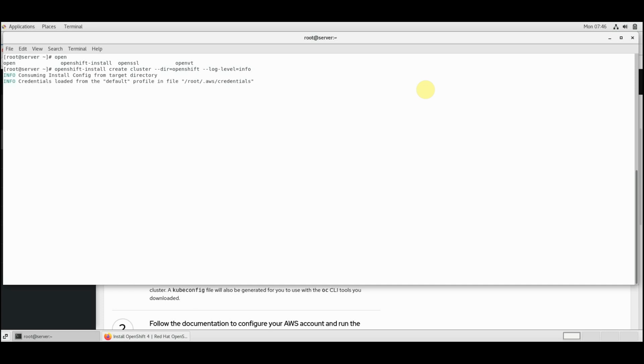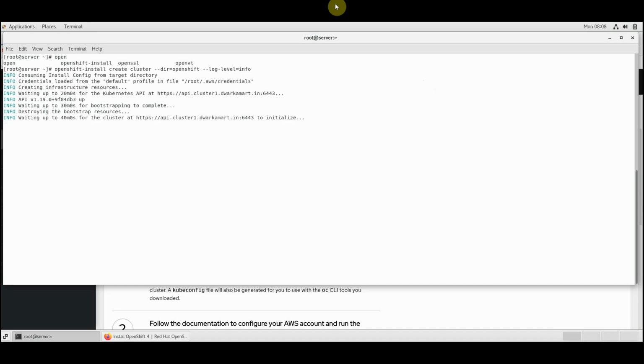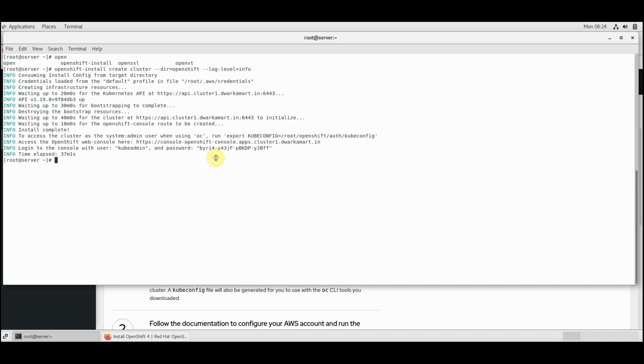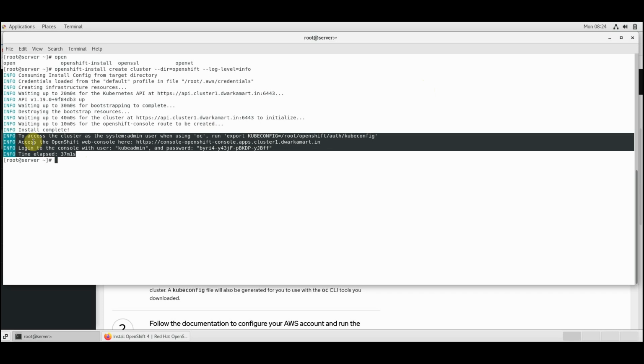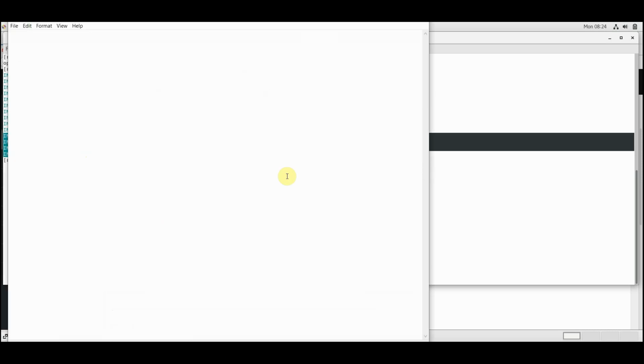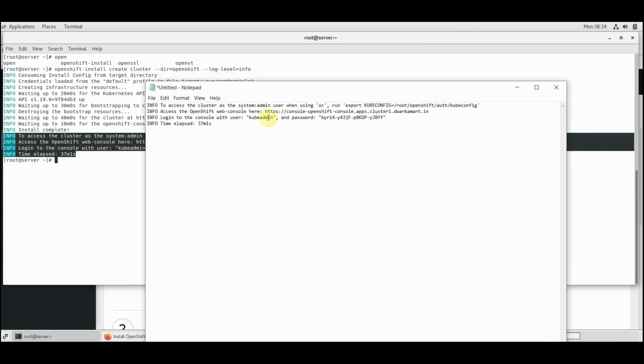Remember, when I created that install-config file, it asked me for the AWS credentials, and it stored them in the .aws folder in my home directory, under the credentials file. So it is taking the details from that. It takes around 37 minutes to provision the resources, and you'll get the access URL, and the user ID and password with kubeadmin details. Copy them to a safe location, like a notepad file, so that you can access the web console with the user ID and password as kubeadmin.